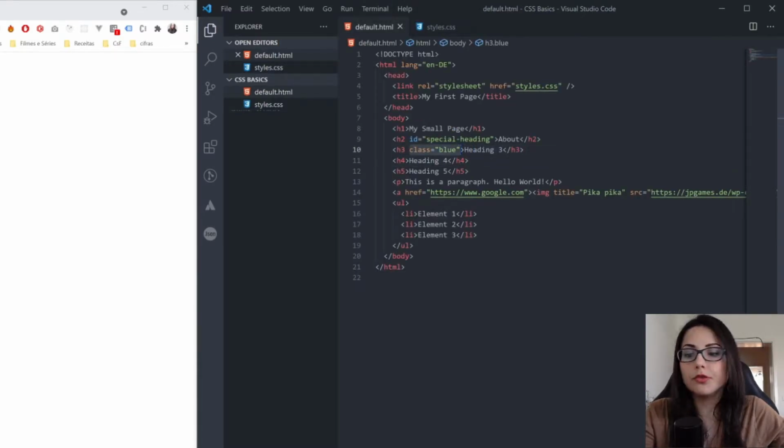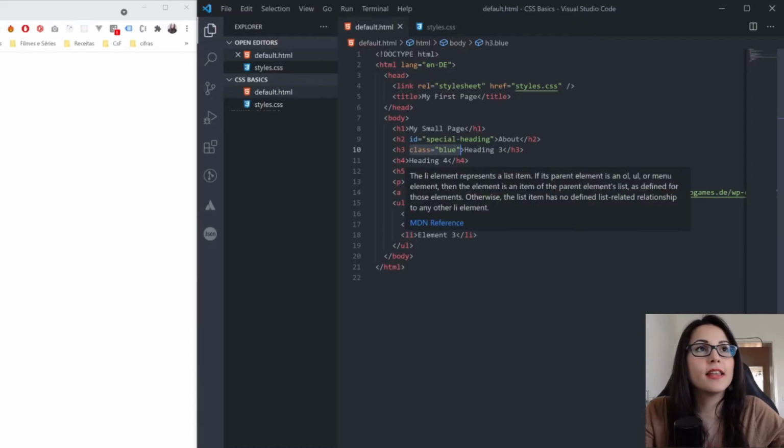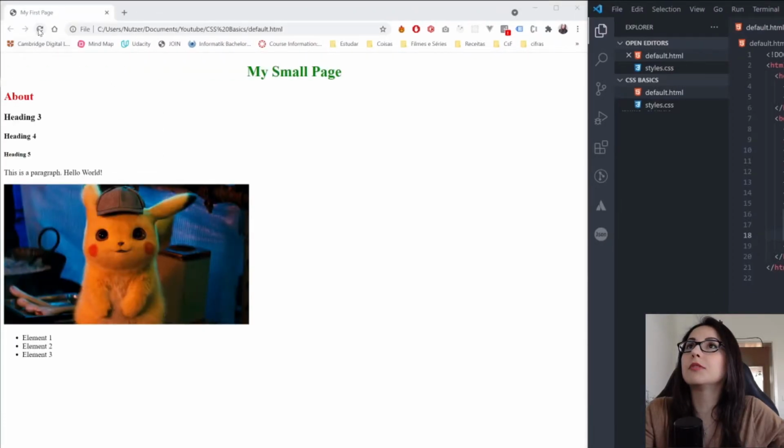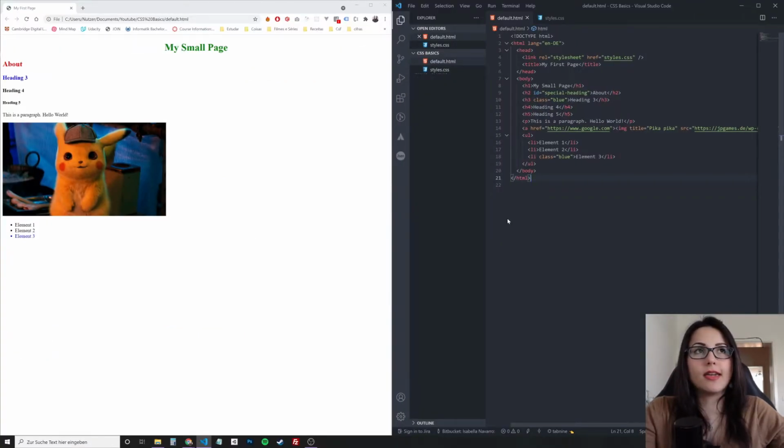I'm going to use it here and in this list element, for instance, and save it. And then we reload it. And here you can see that this element and this element, they are both now blue. We cannot do the same with ID though, because ID can be used in the whole page only once.